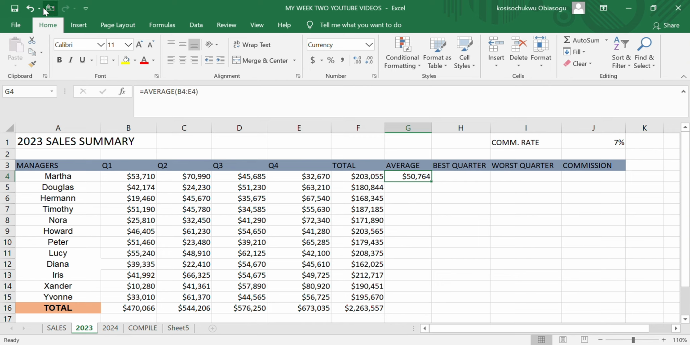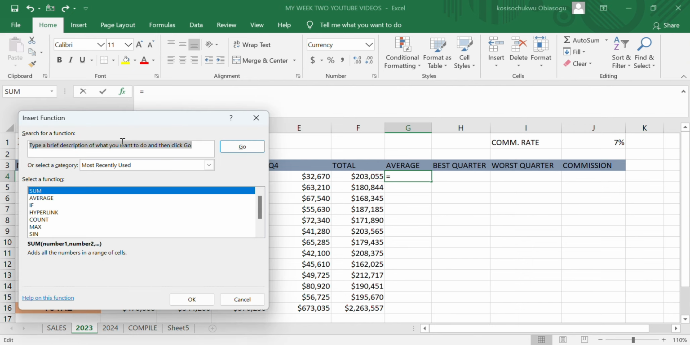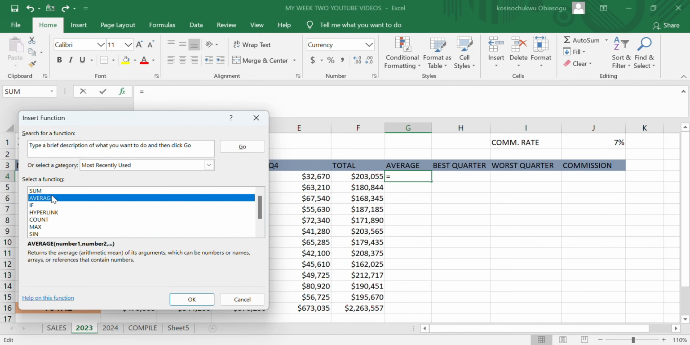Then the third way of calculating your average in a cell is going to the status bar. You see this fx, which is the insert function here. Click on fx, then see average here. You can actually type here what function you want to go for. You can remove this from the search bar, then type the function you want, average. Well, it's already here, so there's no need.